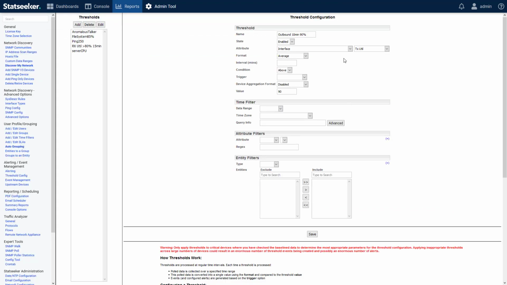So, average outbound utilization above 90%. Now, interval. The interval is how often the threshold is assessed. And an interval without an accompanying time filter acts as both the interval and the time filter. We have an interval of 1 minute, so every minute we'll check the last 1 minute's worth of data and see if the average util was over 90%.